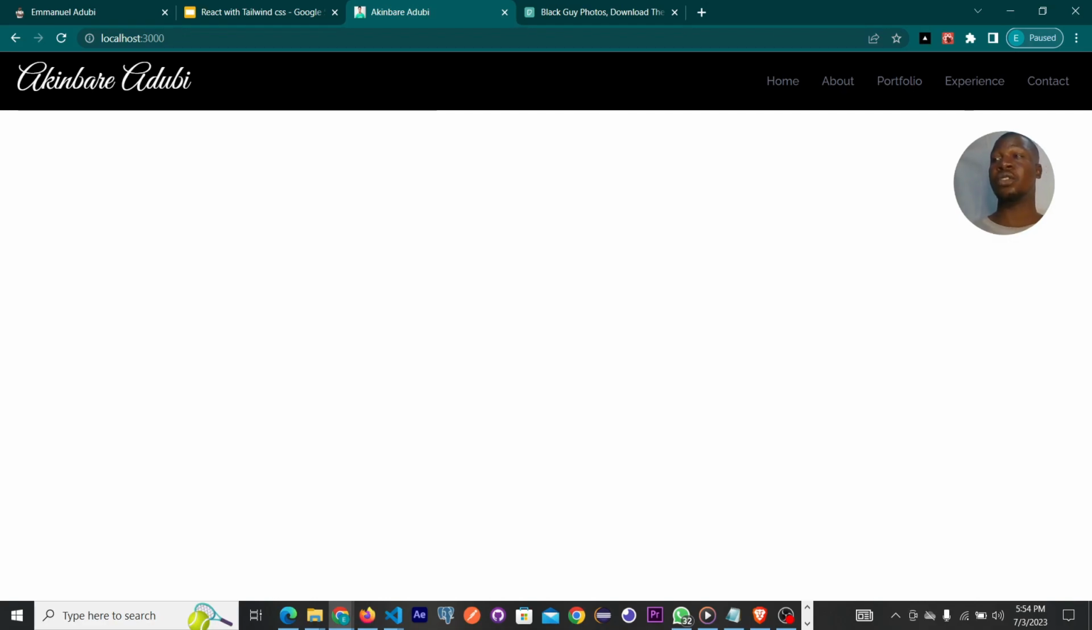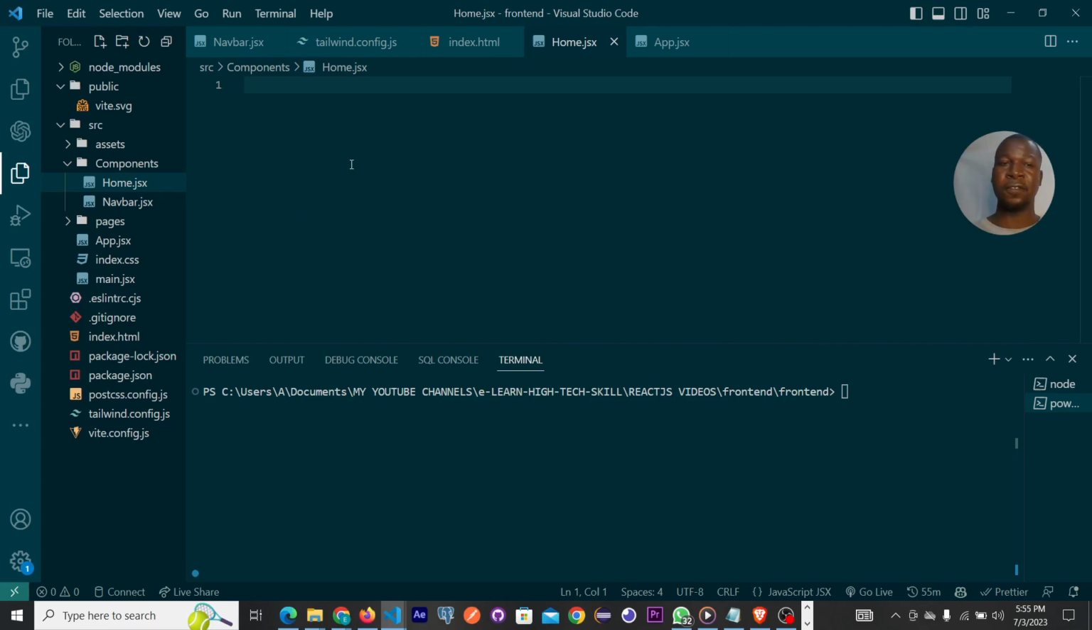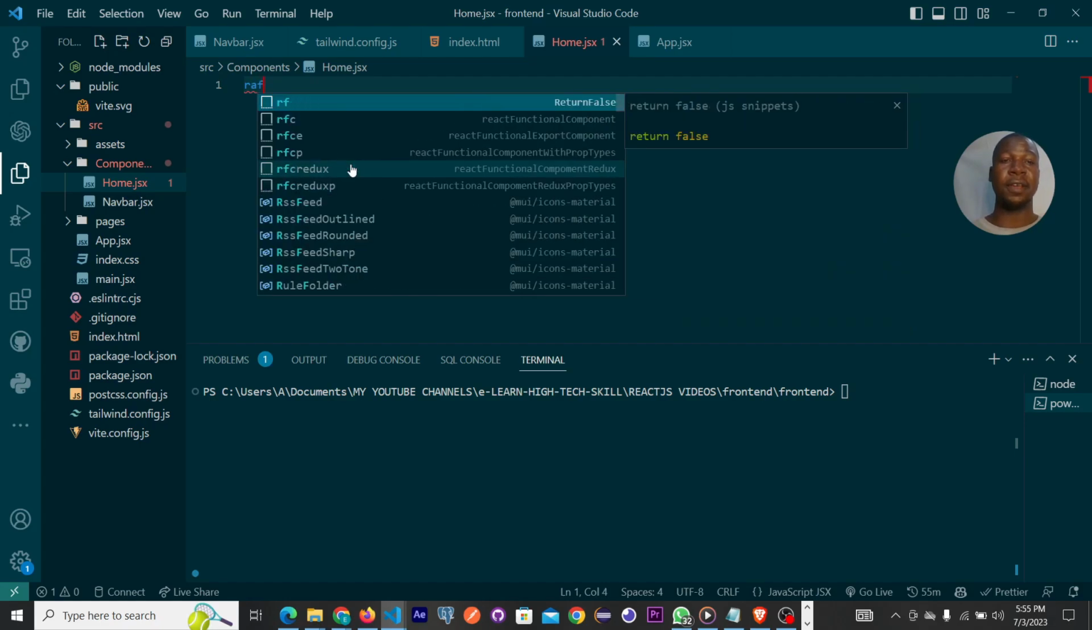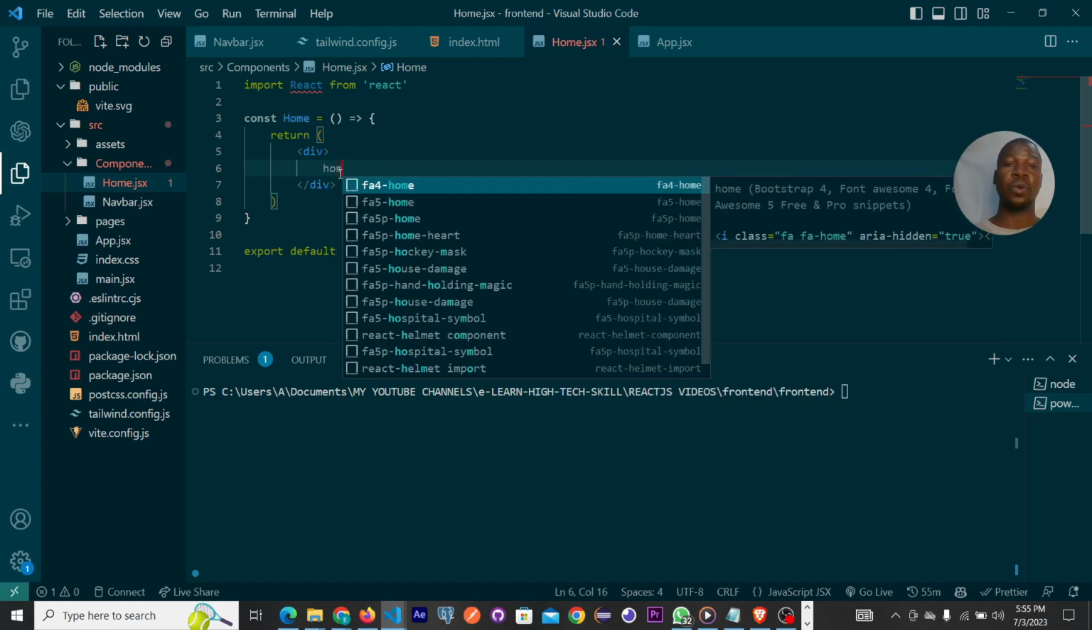So the very next thing you want to do is let's have our home page. So the home page is also not as complicated as the navigation bar. So all right, so let's move on. So to create the home page, you are going to have to right click here on the component and then create home.jsx just like that. And I'm going to use my favorite shortcut, RAFCE rather. So you can see home is already created for us, and I can say home here.